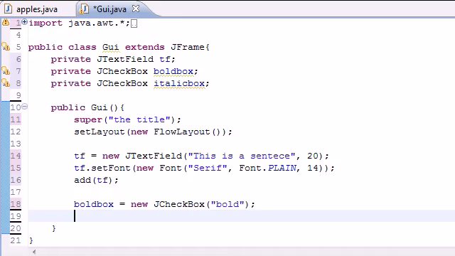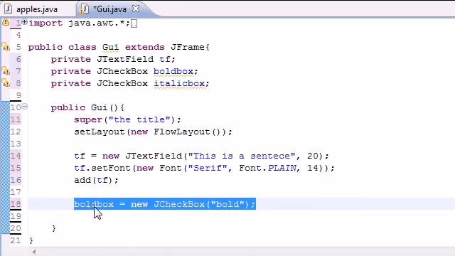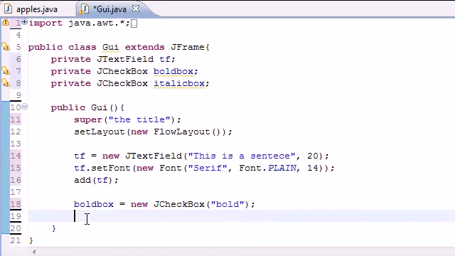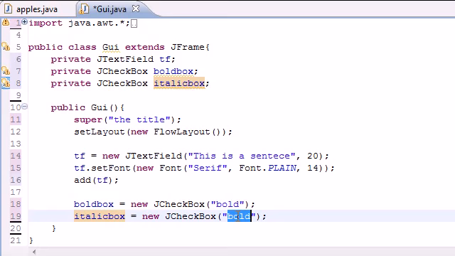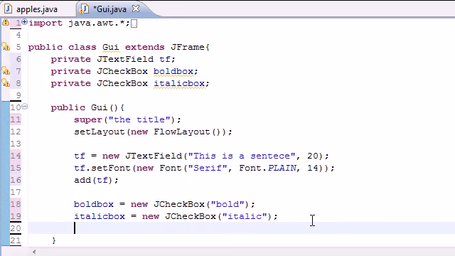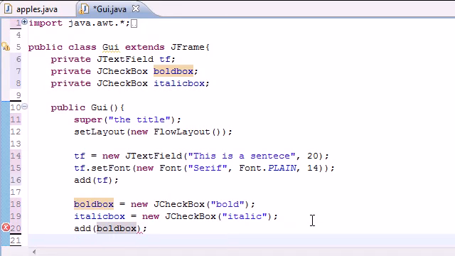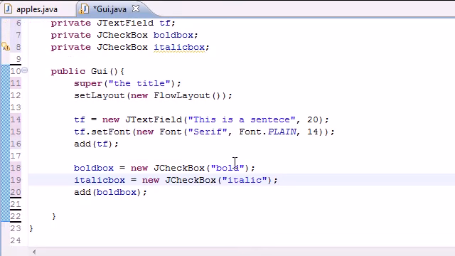And let's go ahead and do the same with the italic box. So copy this because we're lazy, and paste it, and italic box, I think that's what I named it, yep. And just put italics or italicize or something like that. And now let's go ahead and add both of these to the screen. Add bold box to the screen, and let me scroll down a little bit, there we go, right there. Add italic box to the screen.